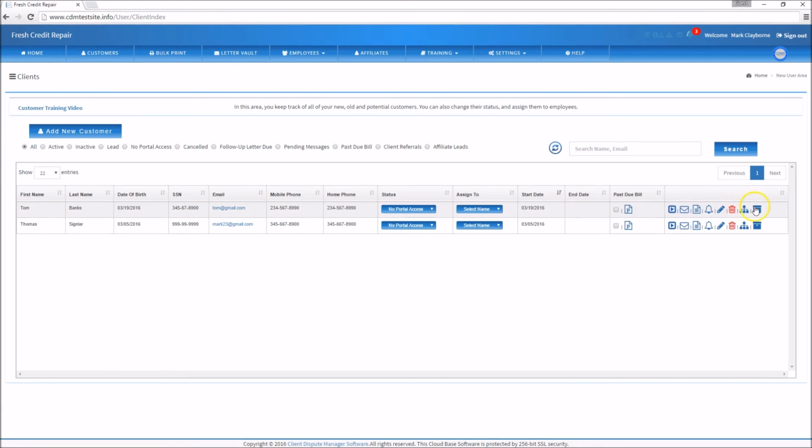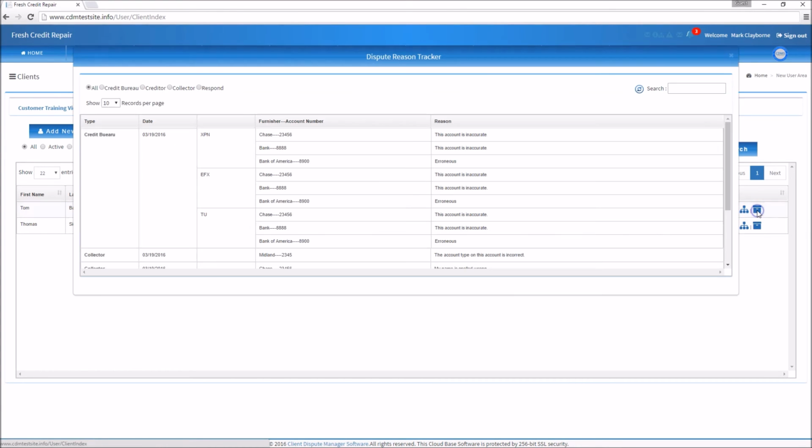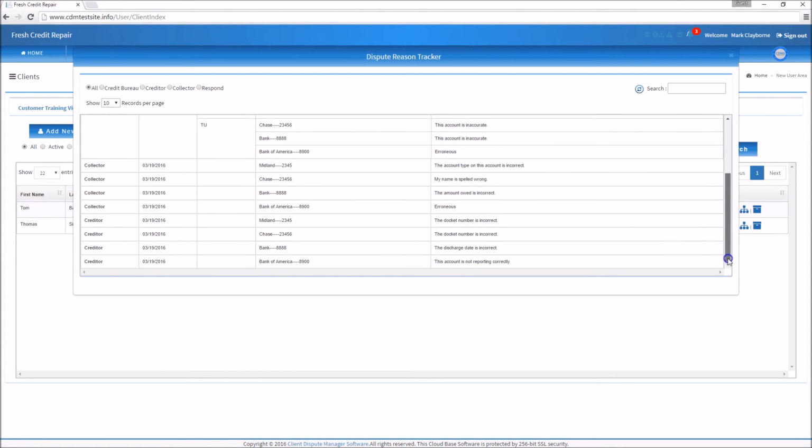Okay? So let's see what the dispute reasons look like. So we're going to go right here. This is the first location you can see them. Okay, as you can see right here, this is the credit bureau. Basically, these are your dispute reasons you sent out for Experian. These are your dispute reasons you sent out for Equifax. And these are your dispute reasons you sent out for TransUnion. Now let's scroll down. And these are your collectors. And these are your dispute reasons that you sent out for the collectors. And these are your creditors. And these are your dispute reasons you sent out for your creditors.